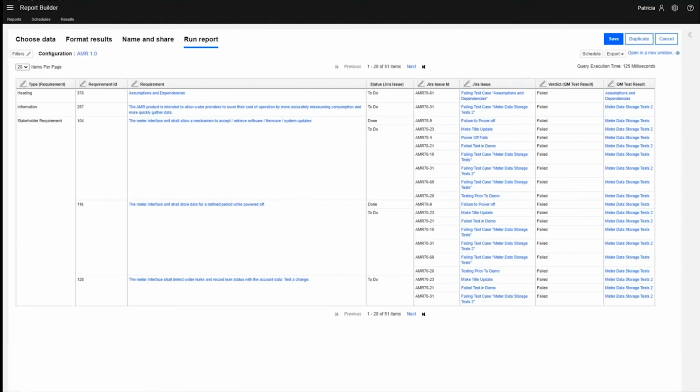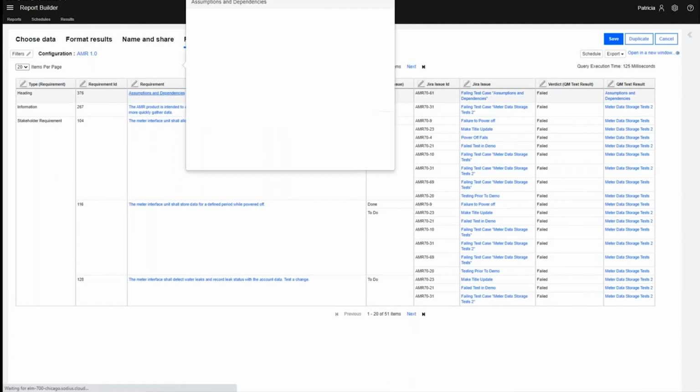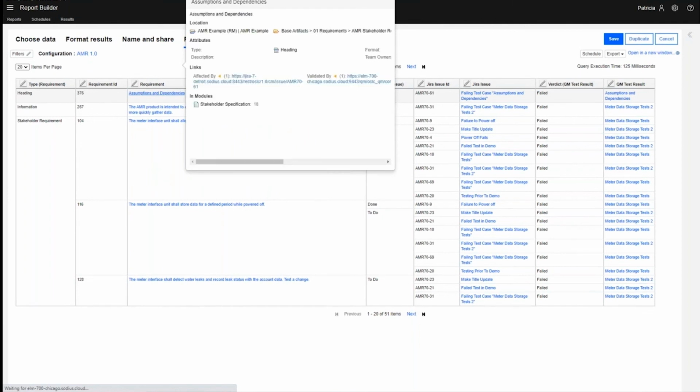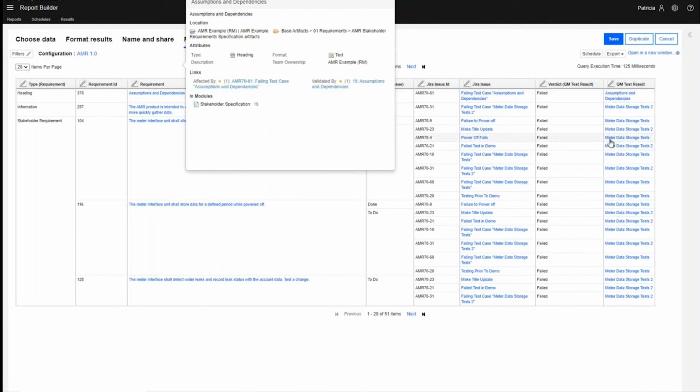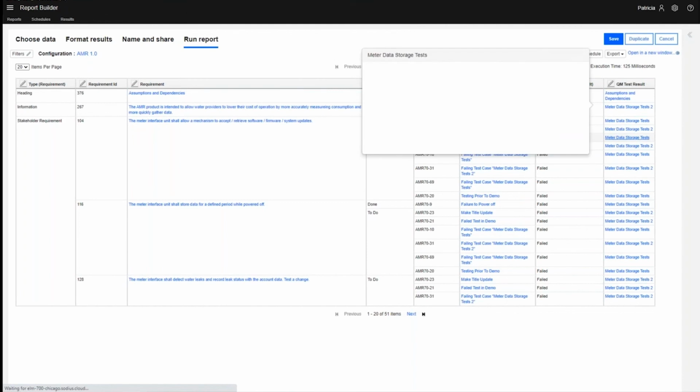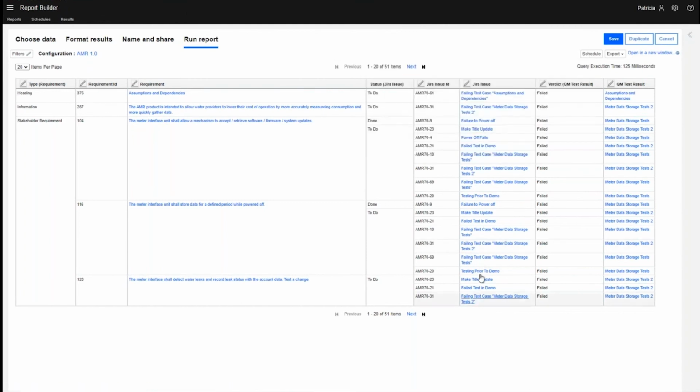What's going to be nice about this is it's going to natively go through and pull information, so requirements that take place within my Doors Next environment, and have access to that. It's going to have quality management results. It's also going to have my Jira issues as well.